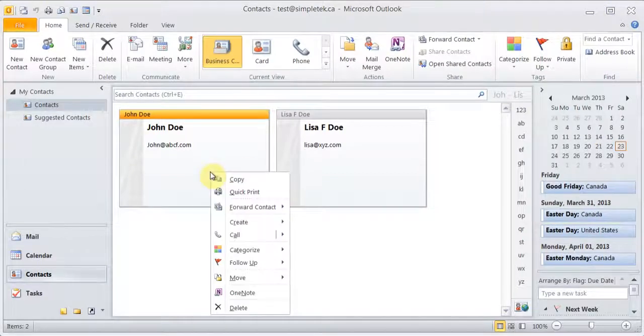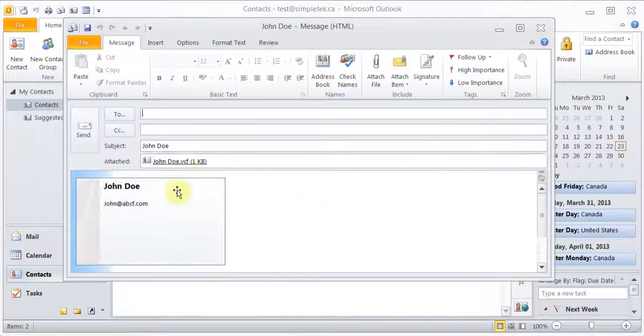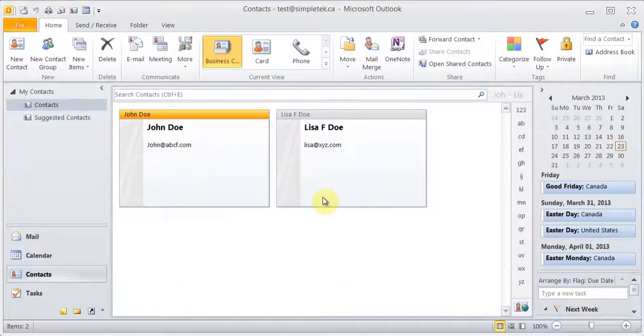You can even right click on it and you can forward the contact as a business card. So what it will do is it will attach this contact information and attach that as a business card, and you can send it to somebody. And you might get a question about sending something as a business card. So this is one way of doing it. I'll show you another way of doing it too. I don't want to save it.